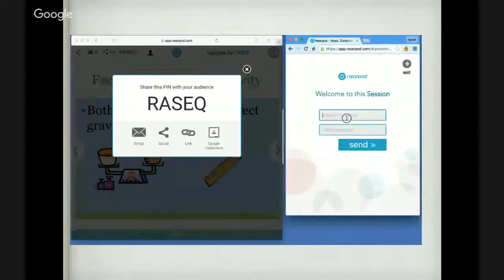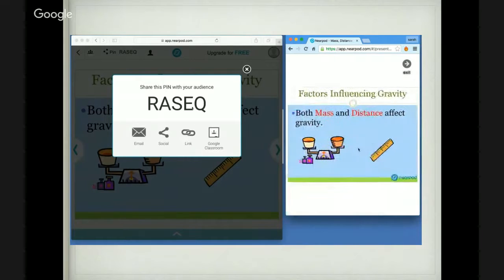It's going to ask for a name or a nickname. If you're using it for assessment purposes, you may want to know your student's first name and possibly last initial if you have multiple students having the same name, and mine's very common. Send that along, let the teacher know that I'm in.